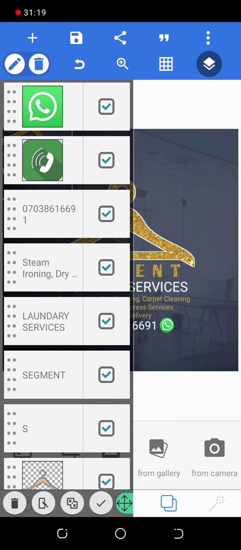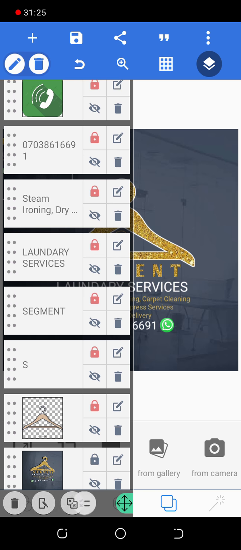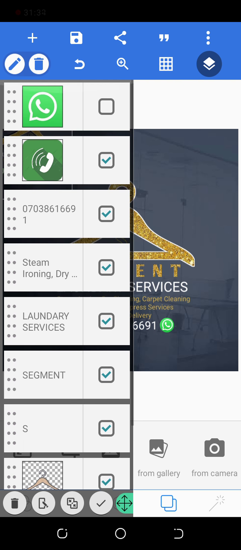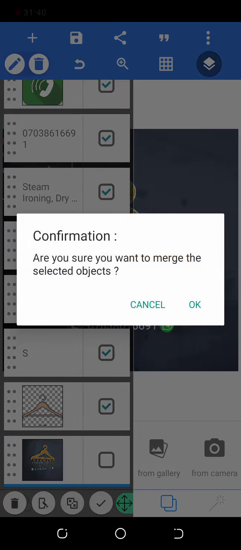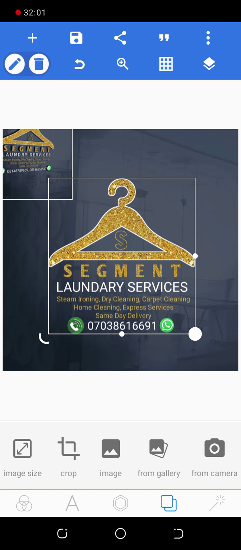Okay, let's go on. You're almost there. After selecting, you check it's good. Sorry, we have not grouped it. We are going to select it again. After selecting, you group it using this button. It asks, are you sure you want to merge the selected objects? You say okay. Don't forget, if you count the buttons below from 1, 2, 3, I use the third button. It will now group the image. Our image is grouped.